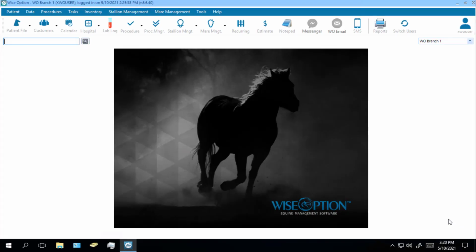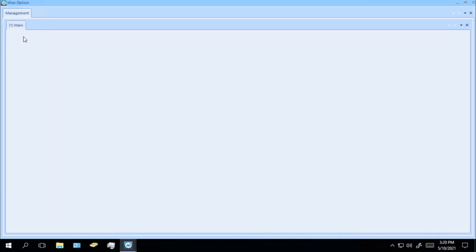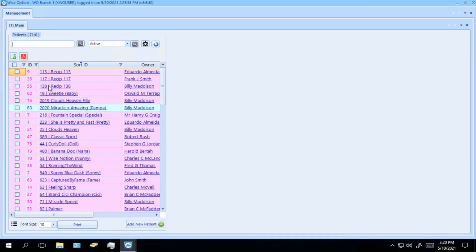So to generate a departure report, you're going to go to the top left-hand corner and click on Patient File. Once the management screen is open, you're going to search for the horse you would like to print a departure report for. You can also print or generate multiple departure reports at once simply by checking multiple boxes. So I'm going to select multiple horses to generate a departure report for.